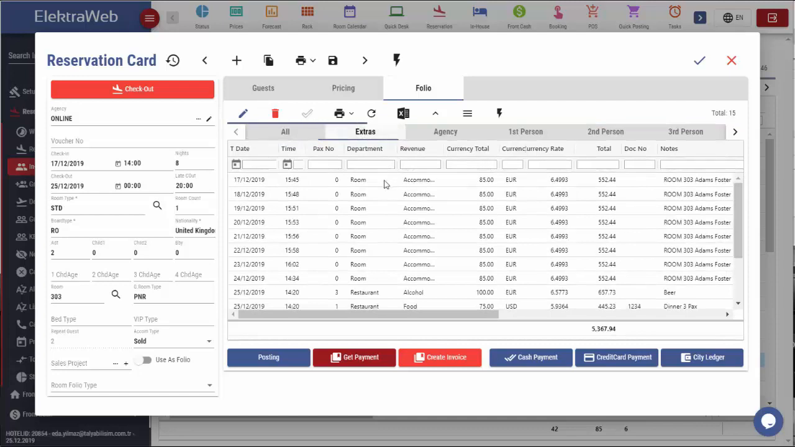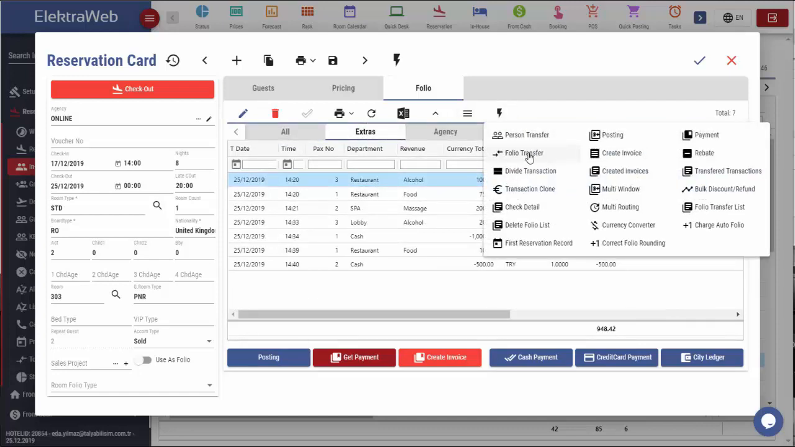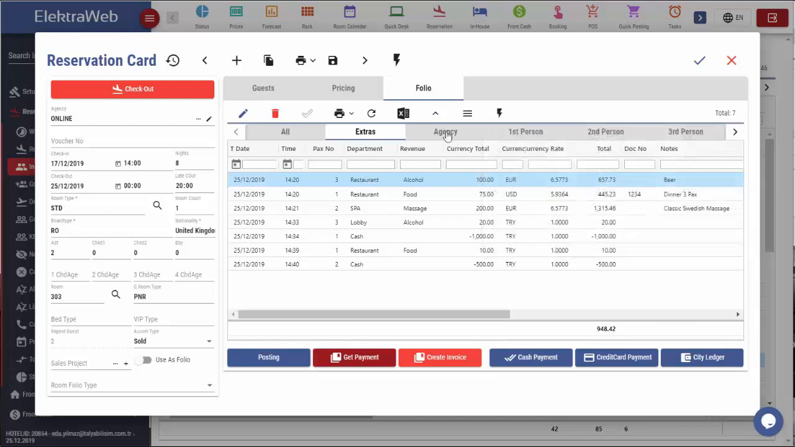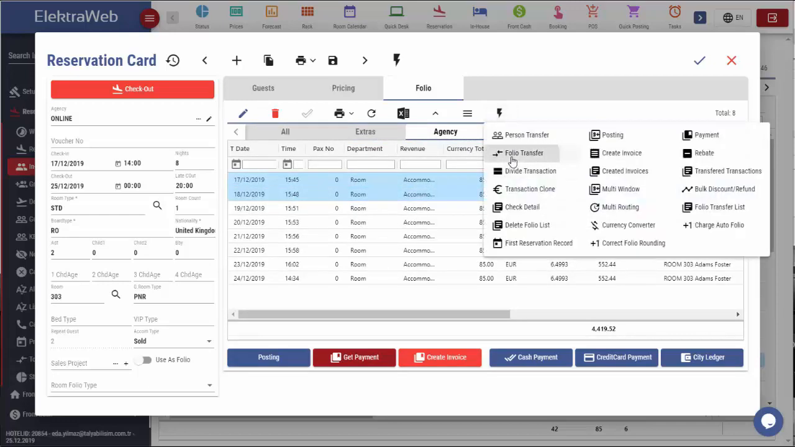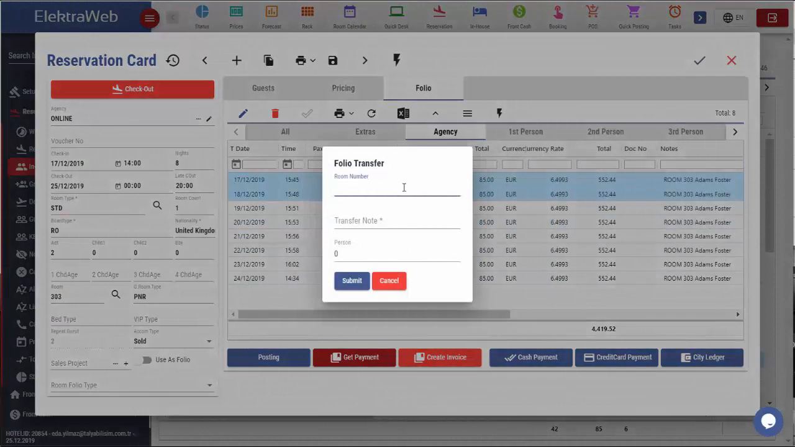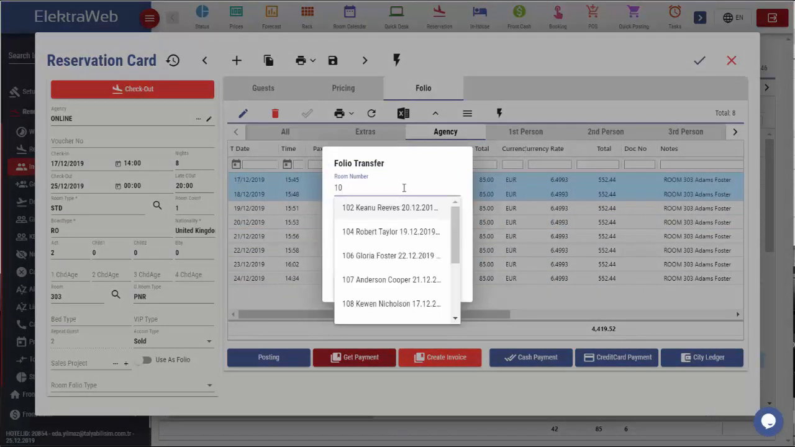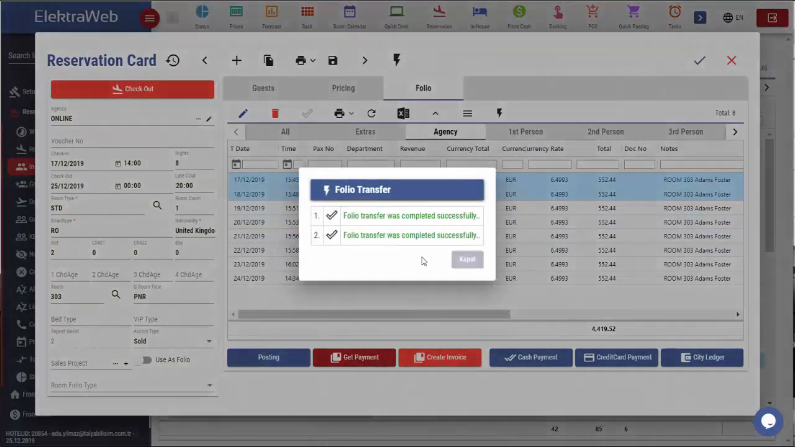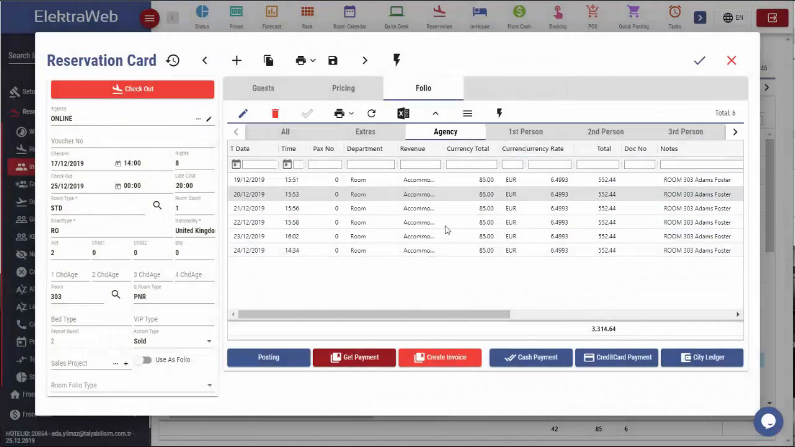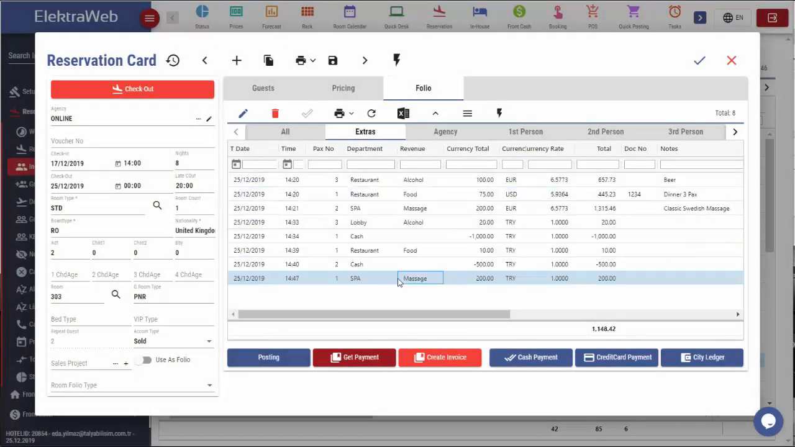Again, I am in All or Extra window, and I want to do the folio transfer. Here, the selected record or records can be transferred to another folio. Let's suppose that the 2 nights in this room will be paid by another guest. I select these records, and after clicking on Folio Transfer, I send these to any room from in-house list. When you start entering the room number, automatic list will come out. As shown, I will send it to room number 108. It is obligatory to write transfer note here. We then save it. As you can see, these transactions are sent to 108 room.